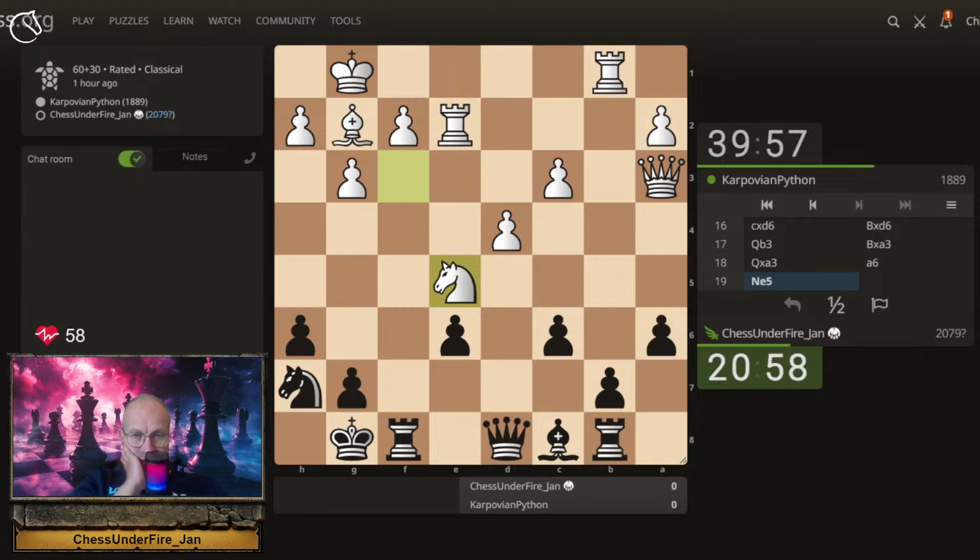g6 looks tempting, but he's now also allowed to take c6 with his knight, as I cannot retake because of my rook. Let's think. Oh, and I just forgot the sniper on g2. He has a double attack on c6. Okay, let's see.